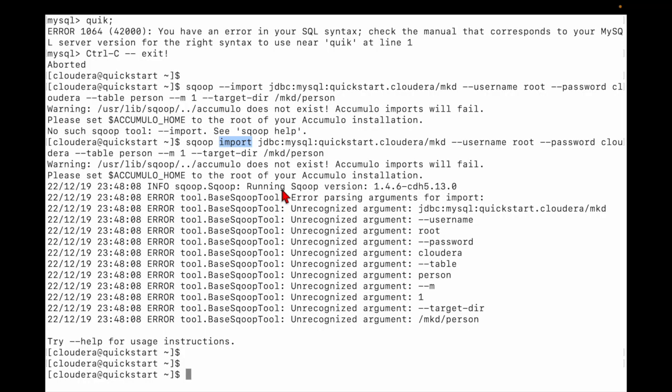Hi friends, in this video I'm going to show you how to fix the Sqoop error. You can see I'm getting this error, which you might be getting too. There is a warning: /usr/lib/sqoop/../accumulo does not exist, Accumulo imports will fail, and it is asking to set the home directory for Accumulo.